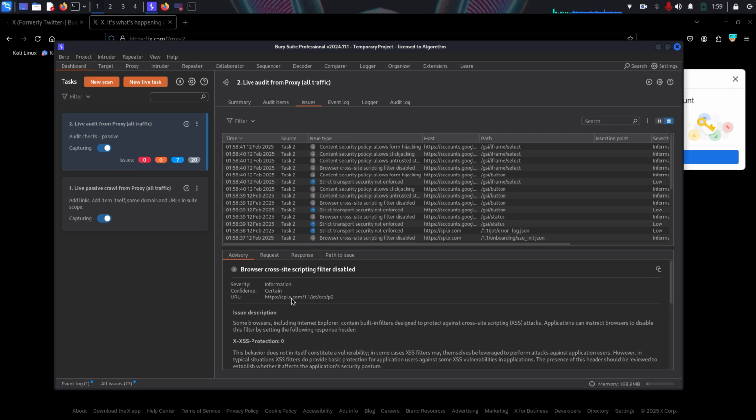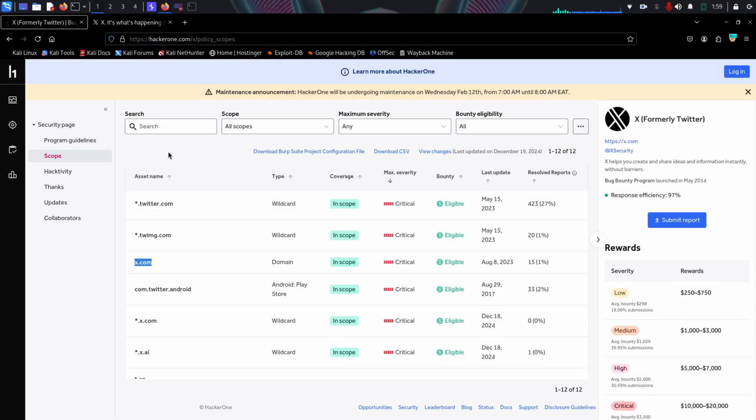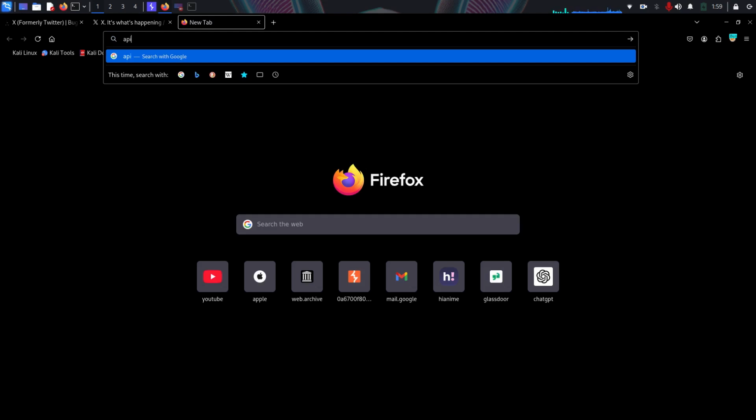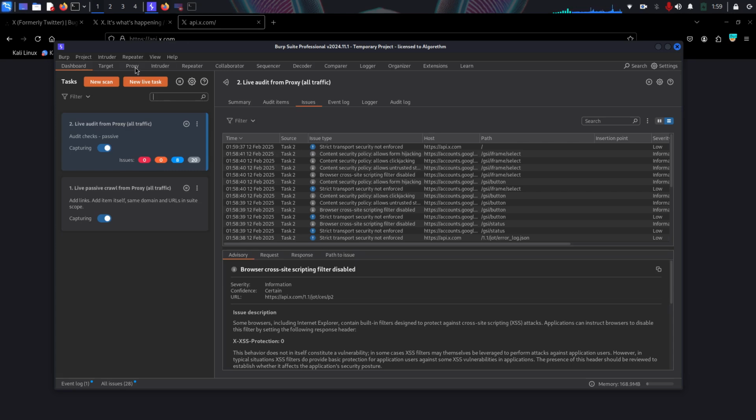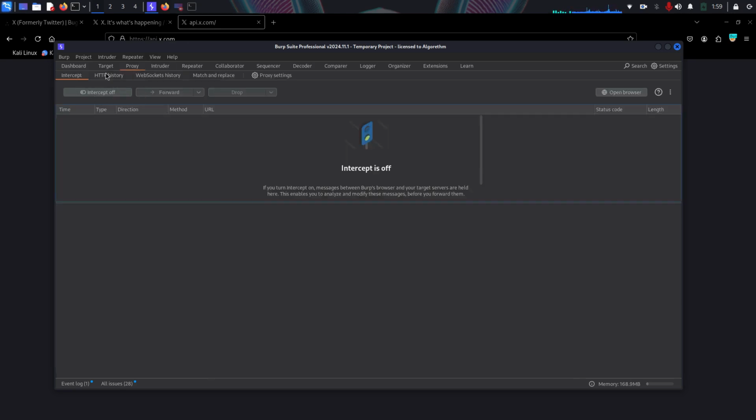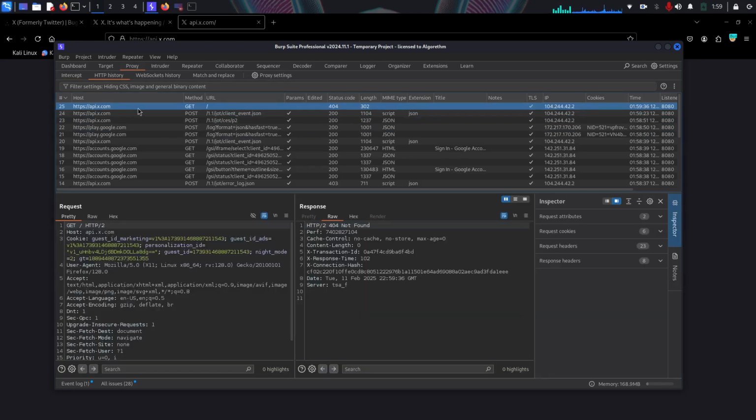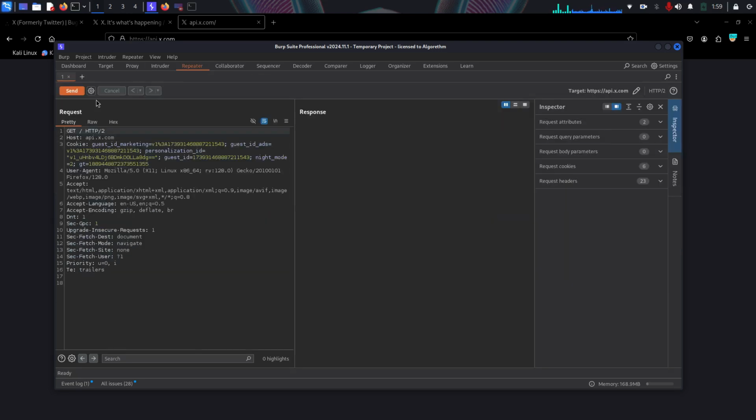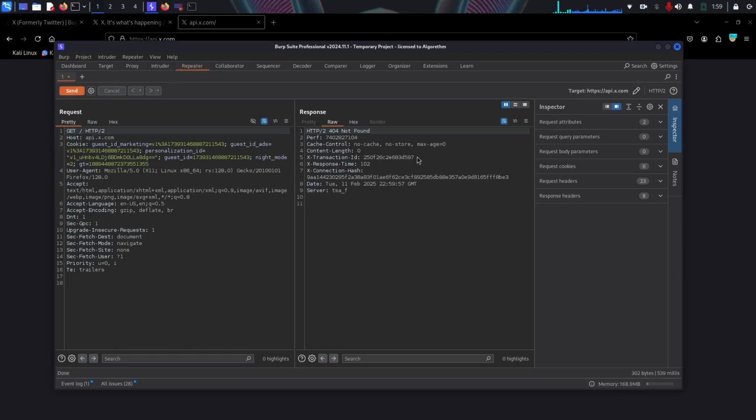If you come back here, as you can see, x.com here is a wildcard, meaning that it is also eligible. You can try to open it and see, but it probably won't open. So api.x.com, it won't open, or rather it's opening this. If I come here and go to the proxy, then I go to the HTTP history, here we have it. It has a content length of 0. Let's just send it here to the repeater. If I send it again, we get a 404 not found.